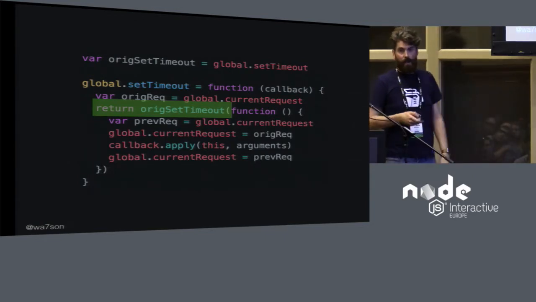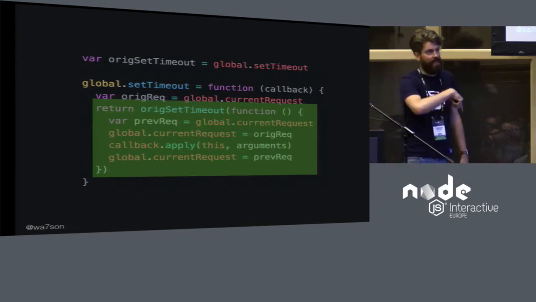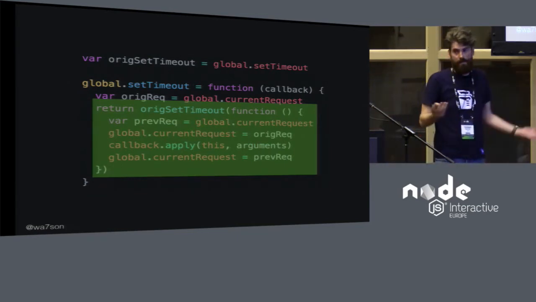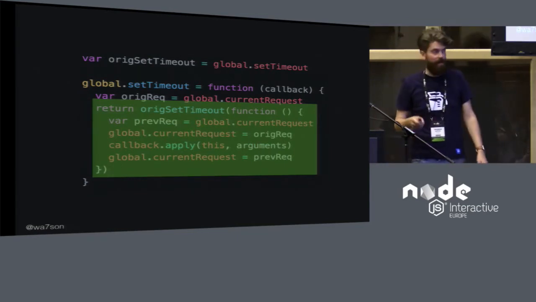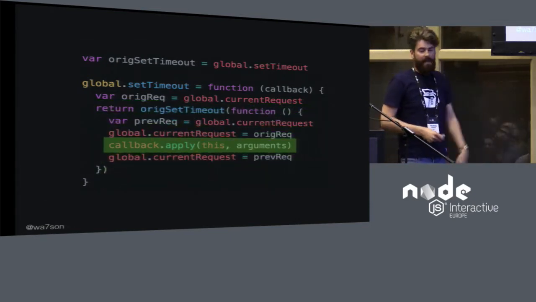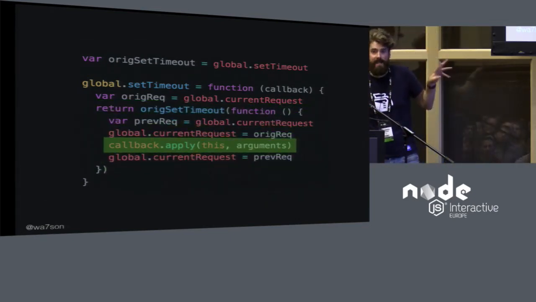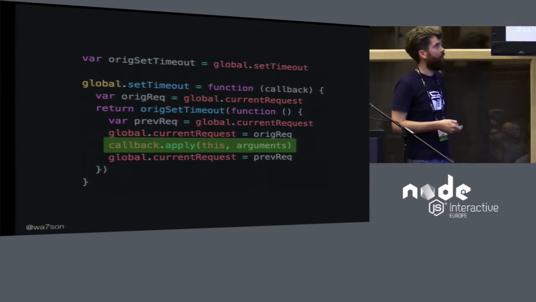And instead of giving it the callback that the user provides, we give it our own callback. The reason we want to give it our own callback is because we want to, of course, be notified when the 2 seconds or whatever have passed. And then when that callback is called, we make sure to call the actual callback. So we don't want to break the user's code, obviously.